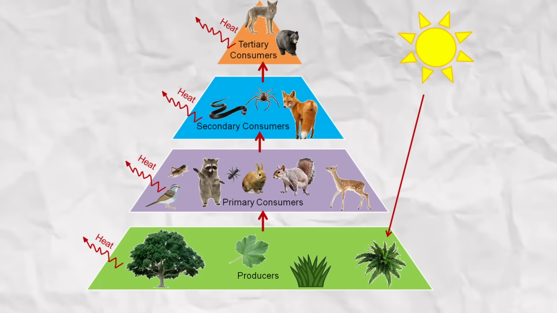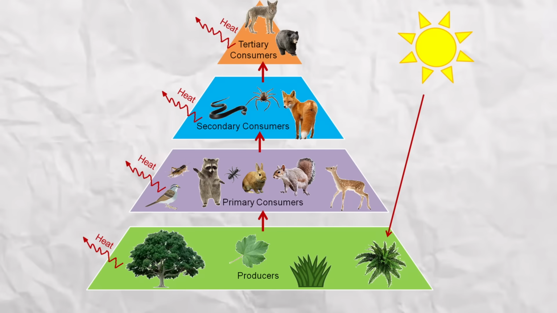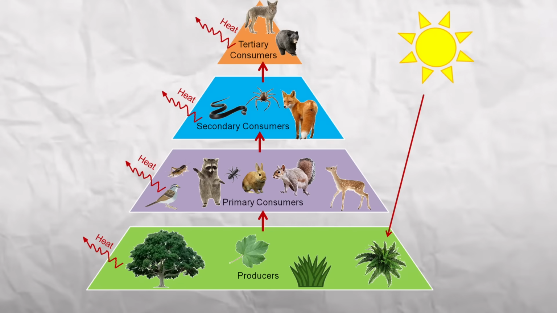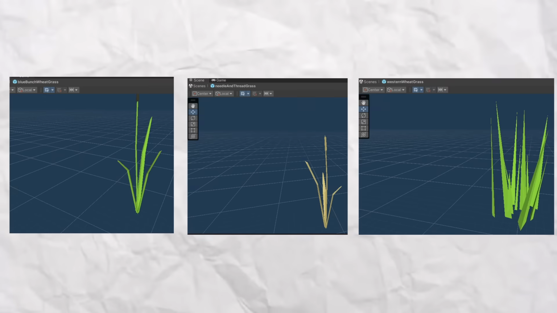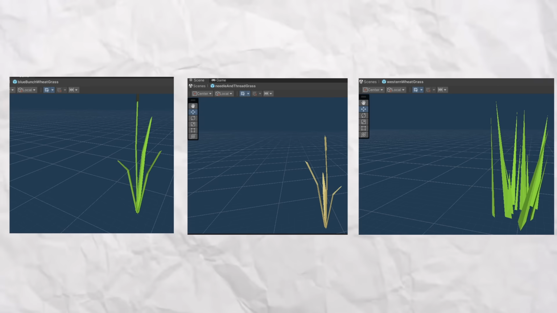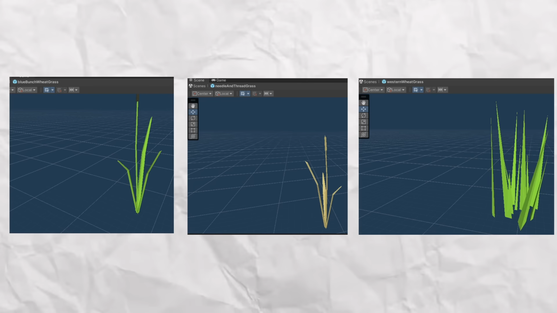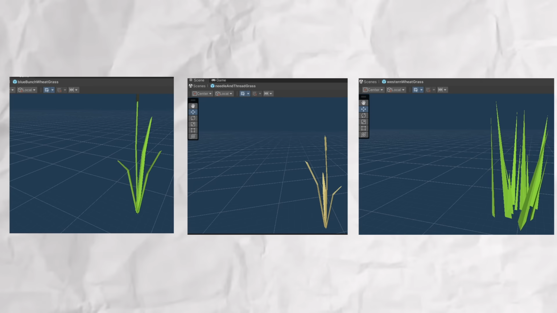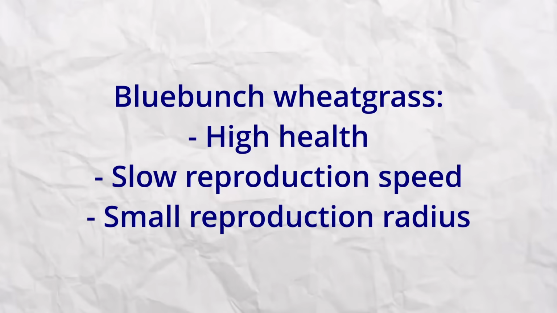At the base of every ecosystem are the producers, which are the grasses or the shrubs, which means that the first step in our simulation needs to be the producers. So this is why I have these three prefabs in Unity. The first prefab is the blue bunch wheatgrass, which is a type of grass you can find in Yellowstone. It is characterized by having a lot of health, but it takes a lot of time to regrow and reproduce.